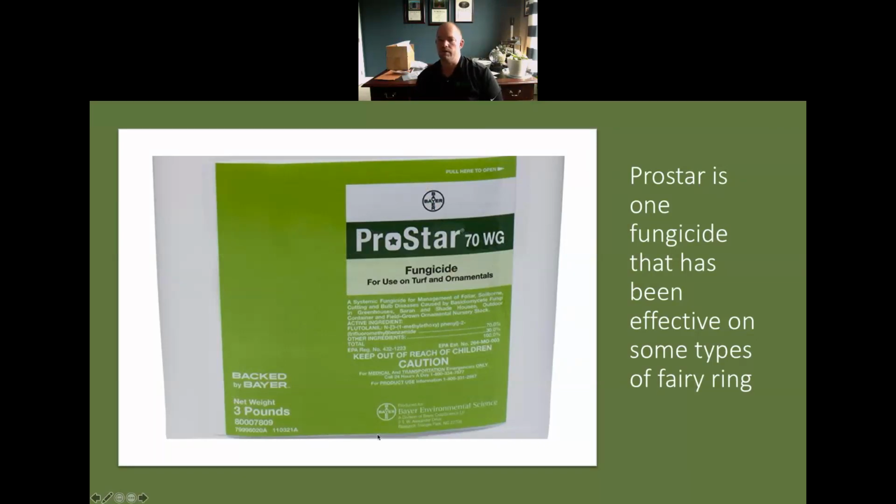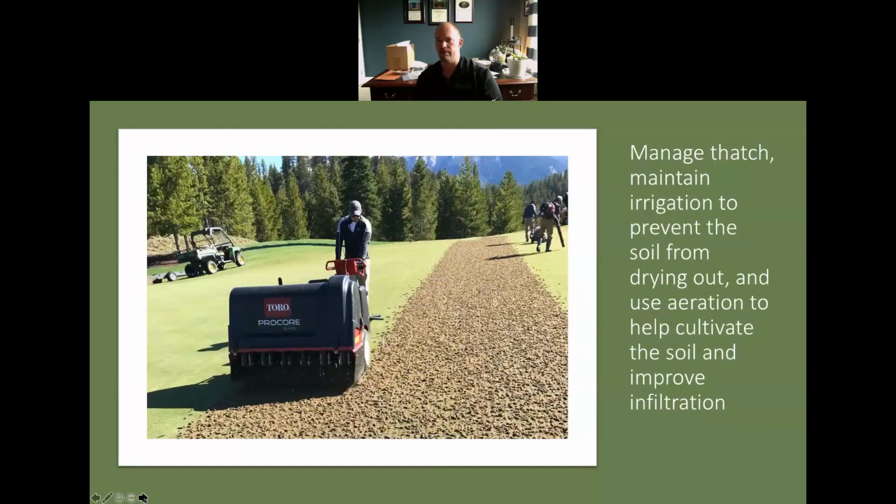ProStar is one fungicide that, again, is one that's been around for a long time. It is effective with some types of fairy ring. So it's not going to necessarily get rid of any or all of them, but some, especially the ones that tend to be more deadly to turf, this one can be effective.